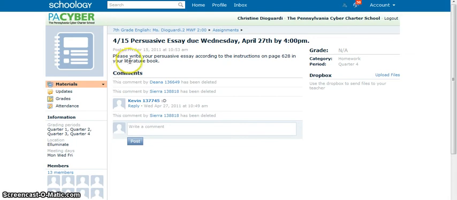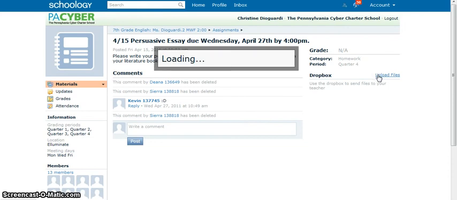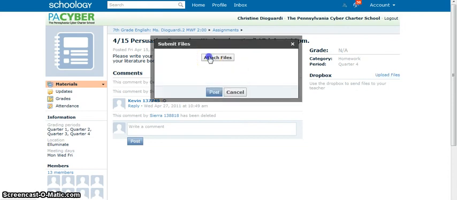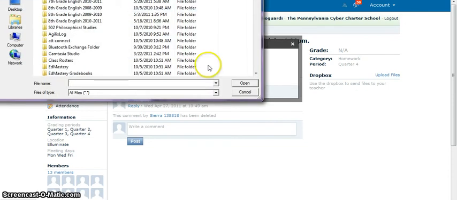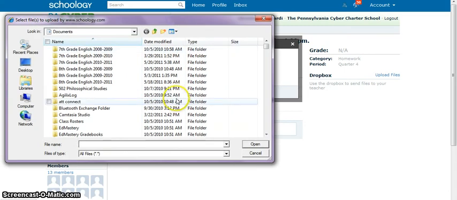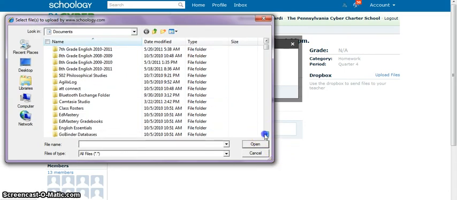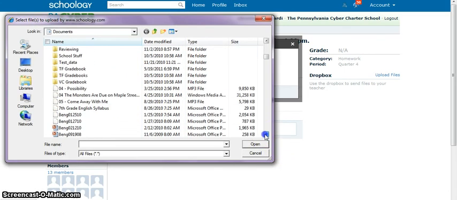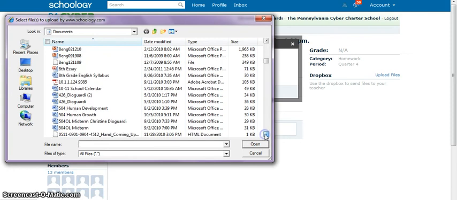Once the student writes the essay in Microsoft Word and they are ready to submit the final draft, you come over to the right and click on Upload Files beside Dropbox, because that's where they will drop their paper in. It's almost like a mailbox. If you click on Upload Files, Attach Files, you want to find your assignment or your paper that you are submitting. And I'm just going to submit a random paper.